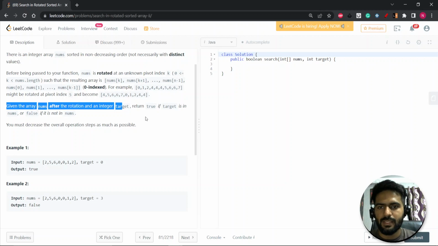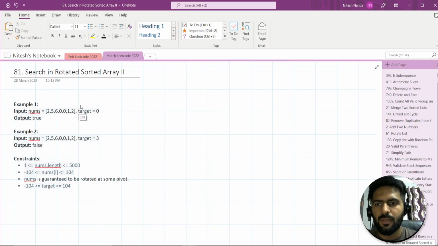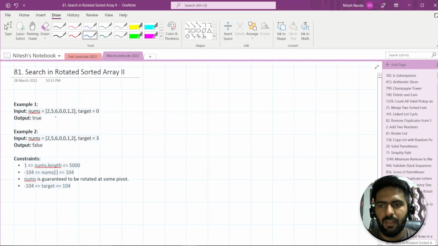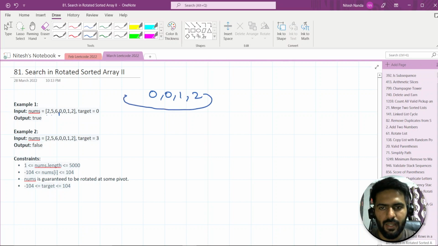Let's see with an example. Let's take this example. We have been given this array and this is a sorted array. If you can see from this point, this is 0, 0, 1 and 2. After that it is rotated, so the new elements are here, 2, 5 and 6. So this is sorted and in ascending order, but it is rotated.